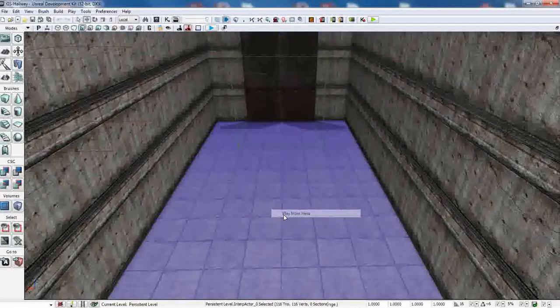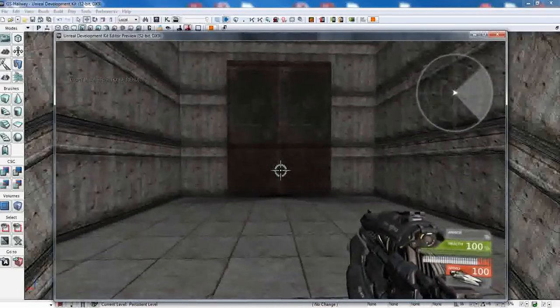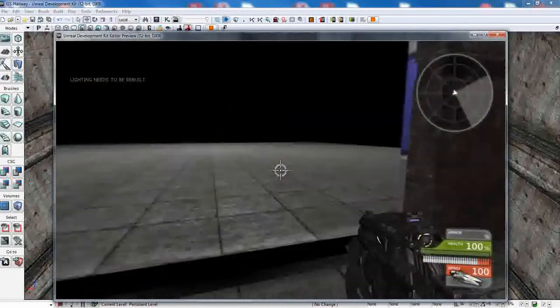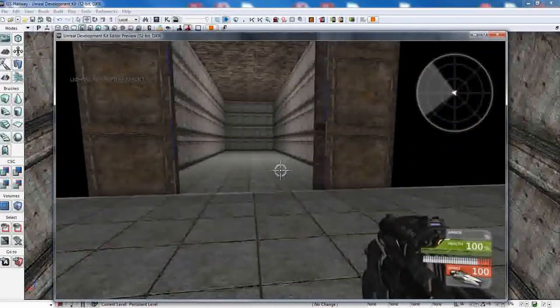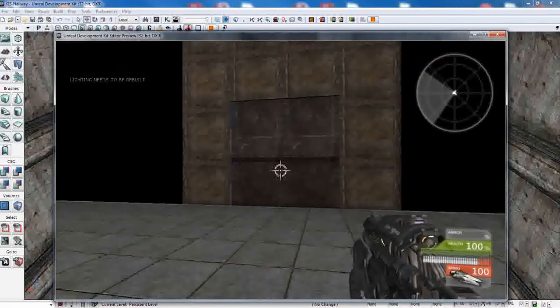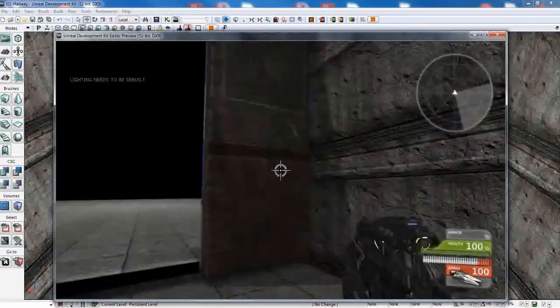So let's go ahead and right-click and play from here. Now, of course, lighting needs to be rebuilt, but no problem. So we walk forward. And what's that? Our door's open for us. It's pretty sweet, right? We walk out. There we go. Just took a second. And they close. We get close again. Oh, that's right. We have to get real close. I forgot.